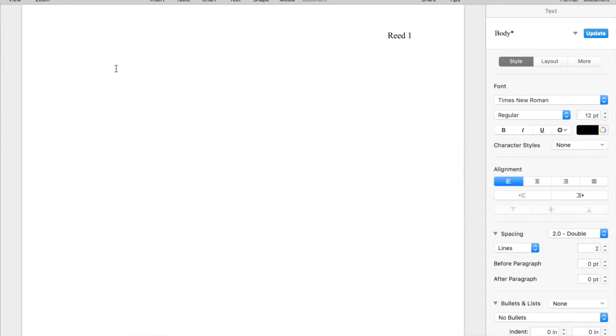Start with your name and then your instructor's name in a professional format, the name of the class you're taking, and then the date. The date is written with the day, then the month, then the year.